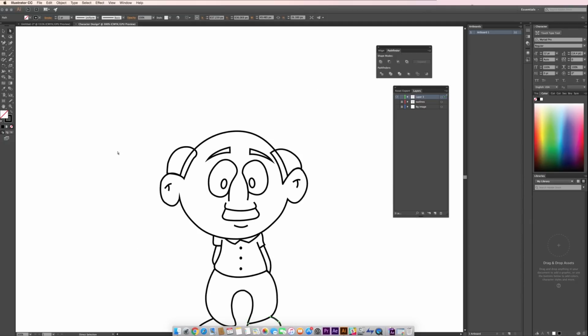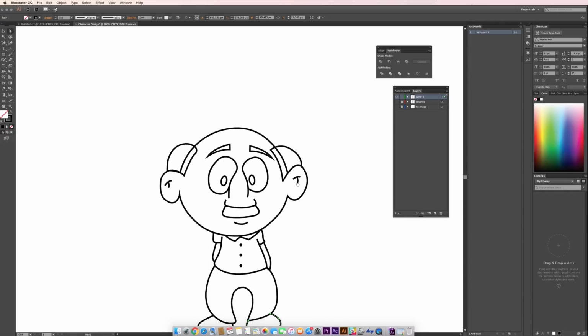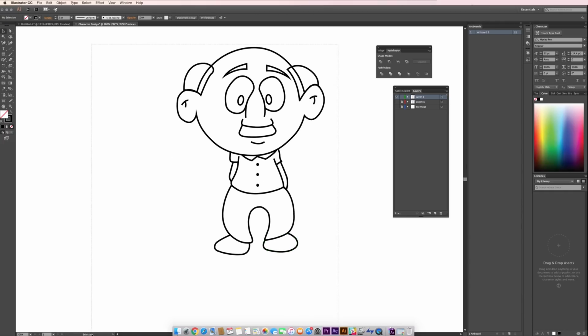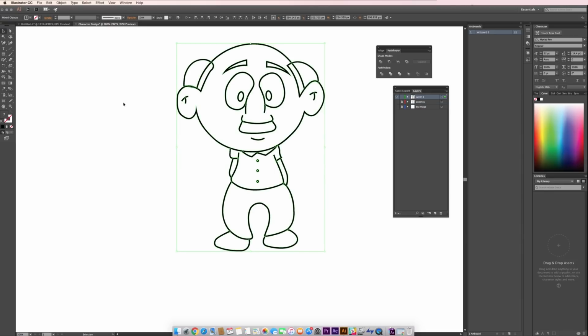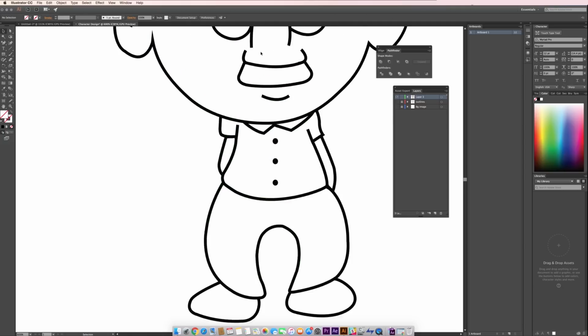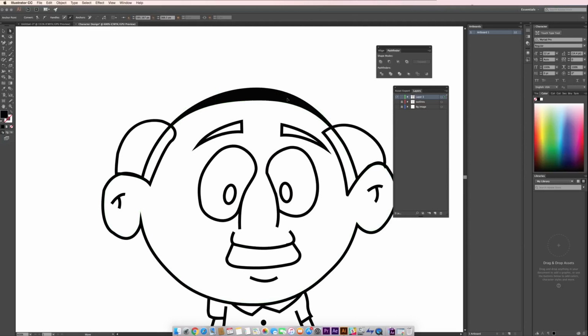Now we have the outlines which we are going to make as strokes manually. Just select all and click on Object, Path, Outline Stroke. You can see these lines can be moved by direct selection tool like this. Rename the layer as strokes.